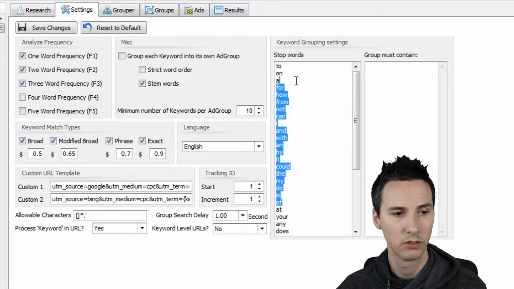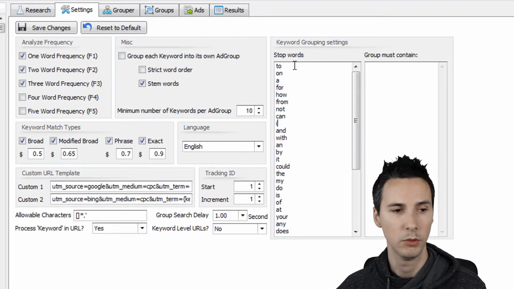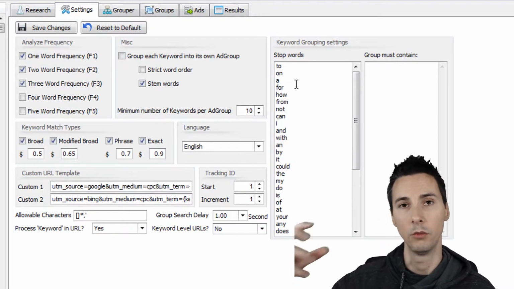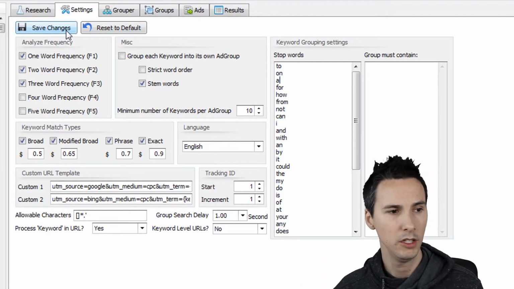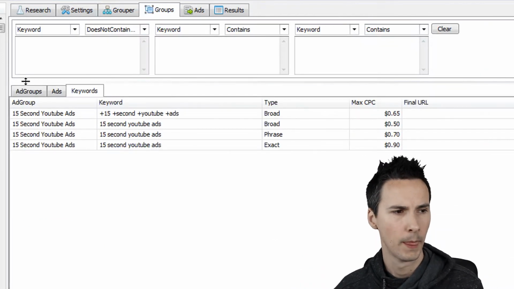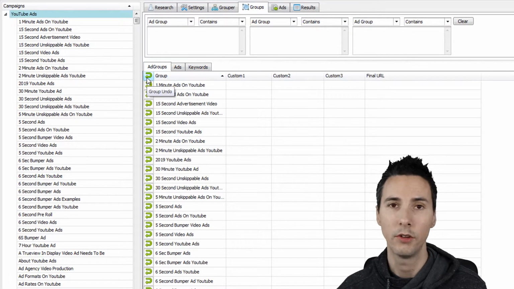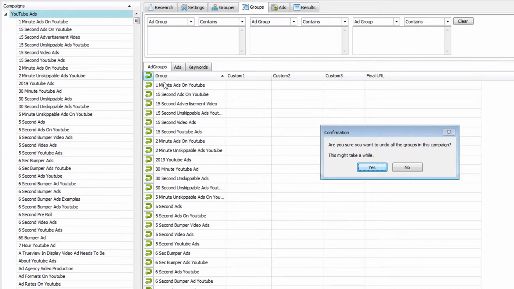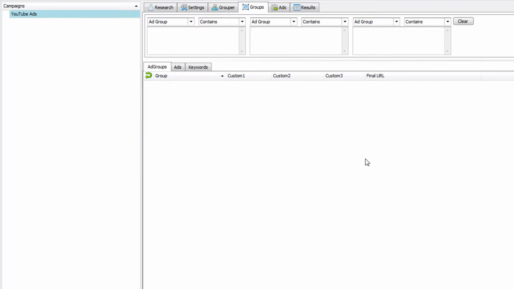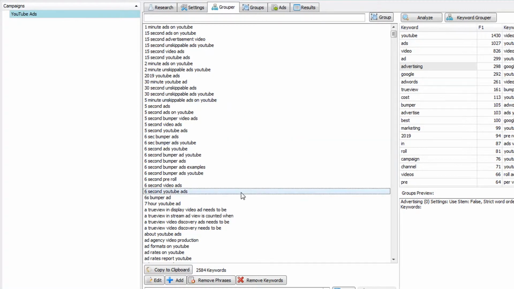Okay, and then stop words. These are words that appear very frequently. We saw that with the word "in," but in our case, it was important. And then let me show you a quick feature here. We have all these groups, right? If you go to this Add Groups tab, you want to undo everything we just did. You say, this button here, are you sure you want to undo all the groups in this campaign? You say yes. All of our ad groups are gone. All of our keywords are back here. So then we start analyzing again. We can start over. So it's a quick way to just undo everything you did previously.